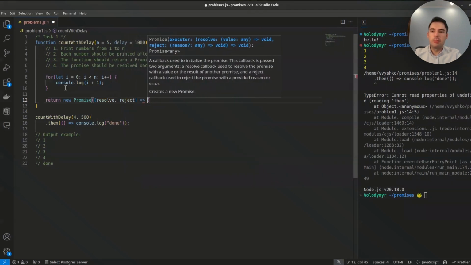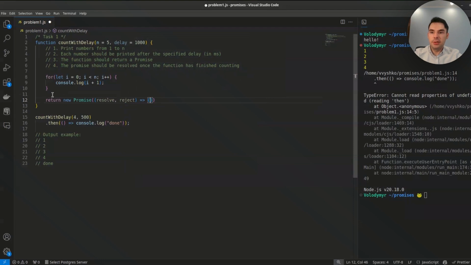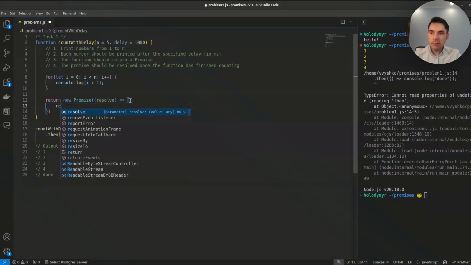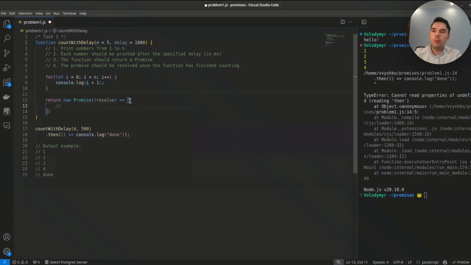So we know that a promise constructor accepts a function which accepts resolve and reject. We're not going to use reject here. We want just resolve. And by the way, what do you think will happen if we don't resolve a promise here? What will happen if we won't resolve this promise?